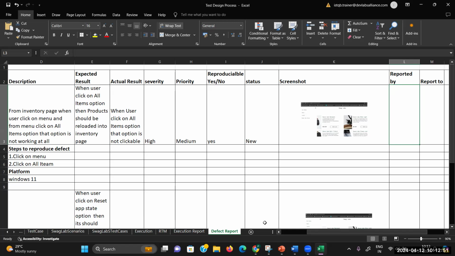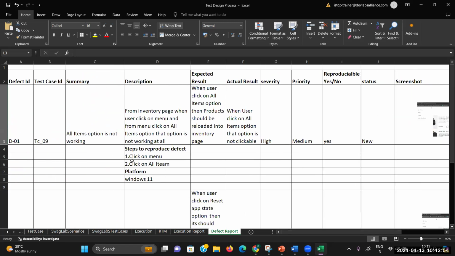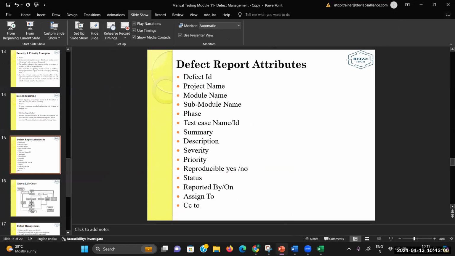But this is the manual process that you need to follow in this particular Excel sheet. Fine. So in defect reporting, you have seen how many different attributes there are for a defect and how exactly we can mention the report.